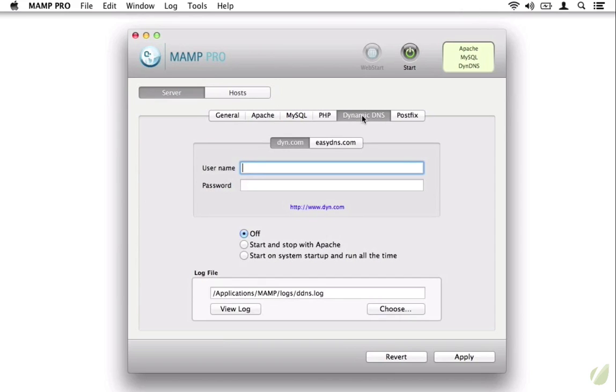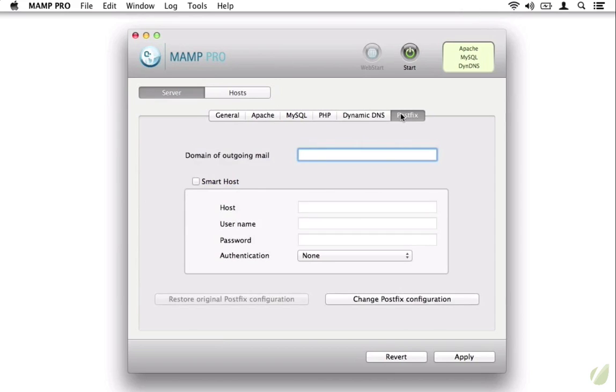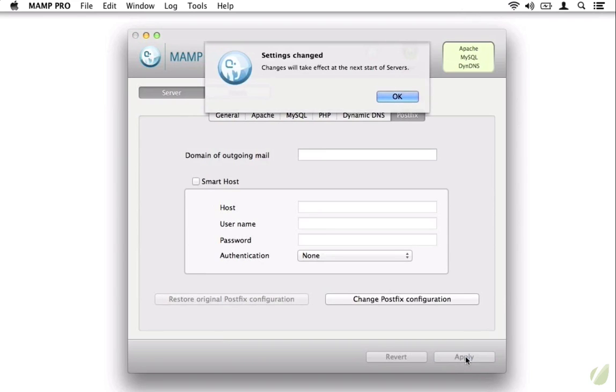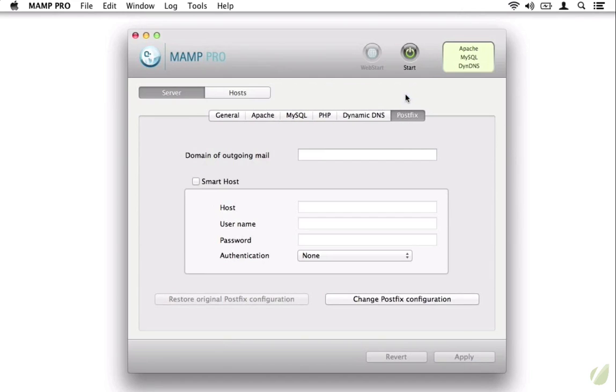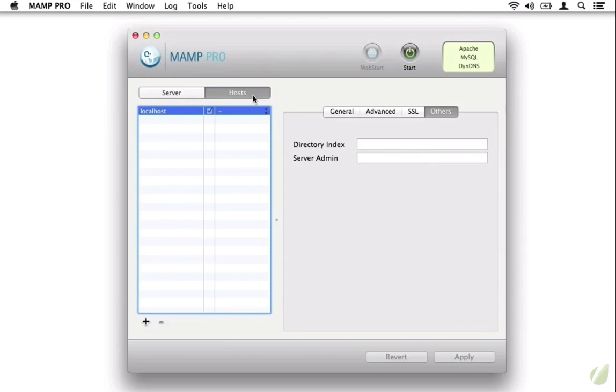For dynamic DNS and for postfix, we'll leave everything alone. At this point, click Apply. This will inform us that the settings will take place once the server is restarted. We're not quite ready yet. So next, click on the Host tab. This is where we're going to tell Apache or the web server where our project files are located.